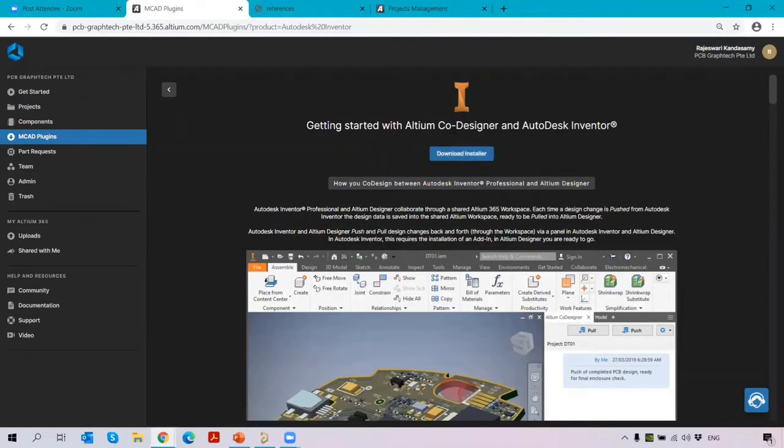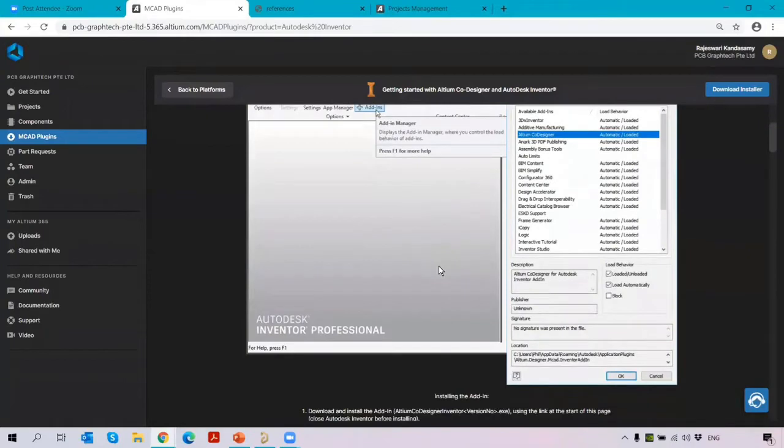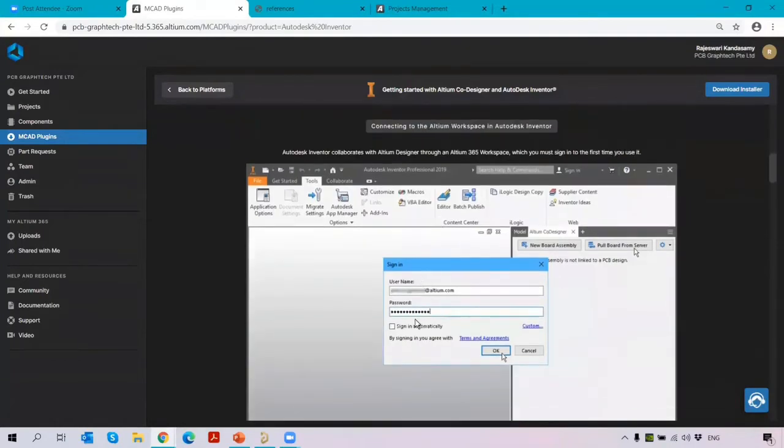So you will have the Altium Core Designer panel. This Altium Core Designer panel, you have to install inside the Inventor, and then you need to sign in with your Altium Live account. By signing in with your Altium Live account, you can share and you can push and pull your project from the Altium 365 and make changes in your mechanical software. Okay, so no need to have any import file or export file, zip file, nothing. You can just sign in with Altium 365 to get your file from the web browser. Okay, you can do that.